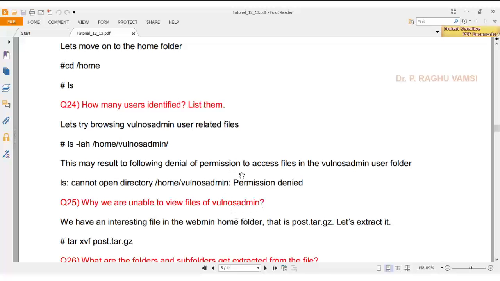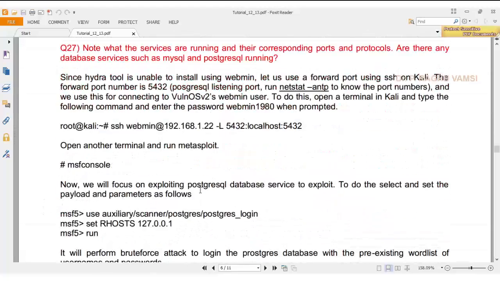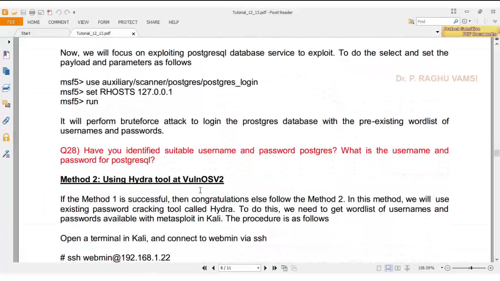In the process of escalating the privileges from the normal user to the admin user, we tried three things. One is cracking via passwords. The second is searching for vulnerabilities in the user databases. Then, searching for vulnerabilities in the operating system. For that, we took the help of Metasploit, and we tried exploiting that.